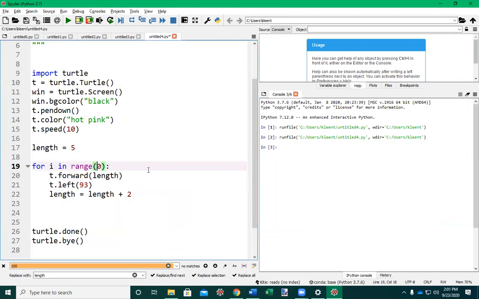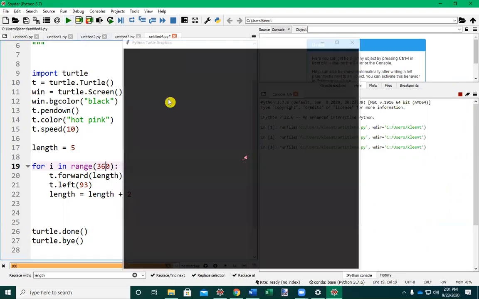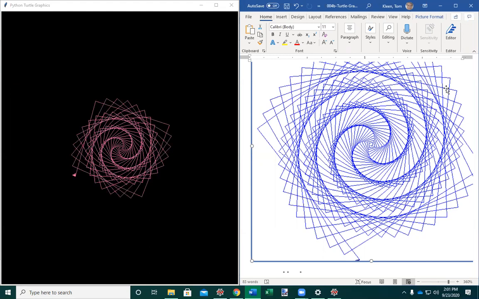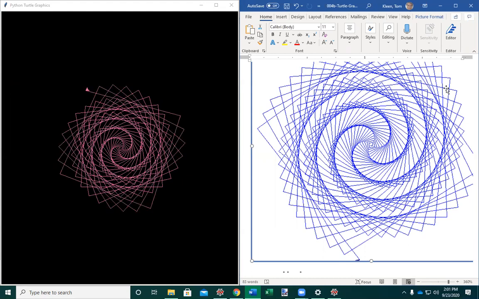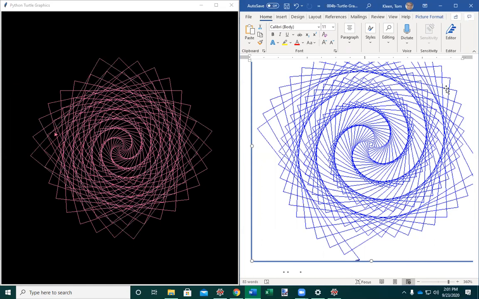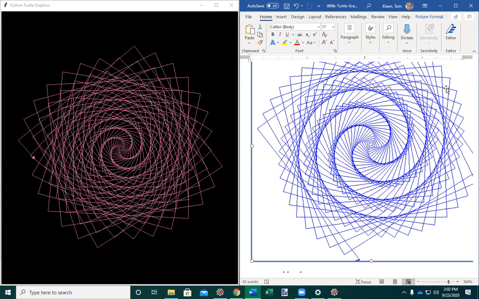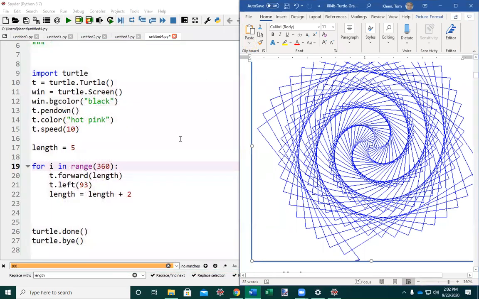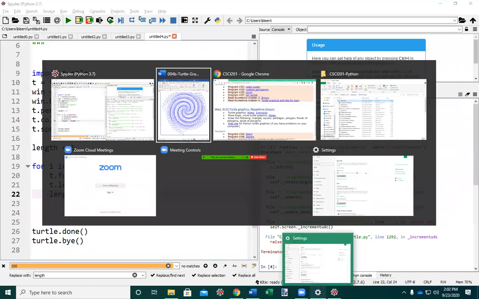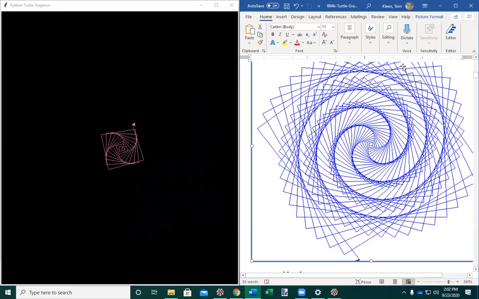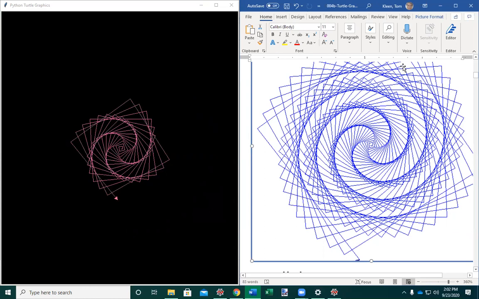And I am going to change this to 360. Now it's going faster. It shouldn't take that much longer to do 360. Let's go ahead and run it. Let's look at them side by side. Do you think I'm adding more on every time than just two? I think I am. I'm gonna try three. And run it. Hey, what do you know? I think that one's pretty close.